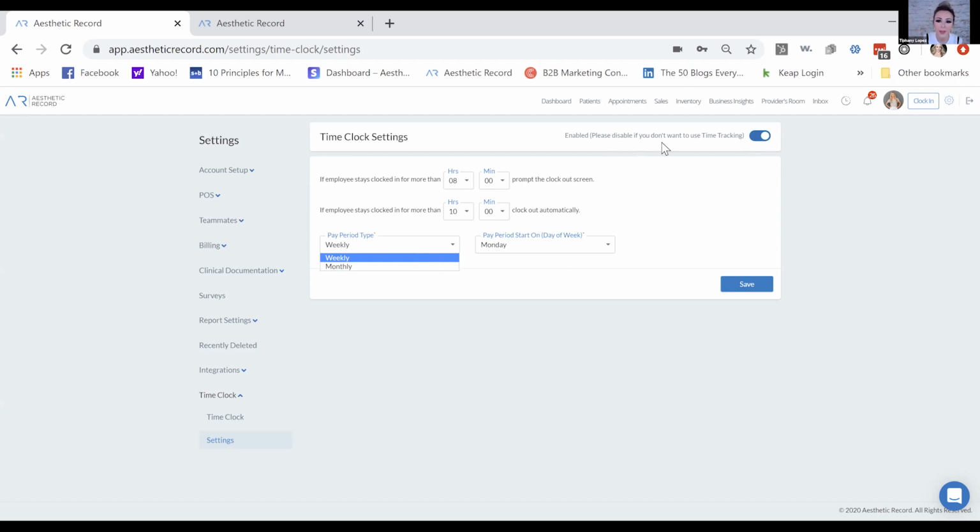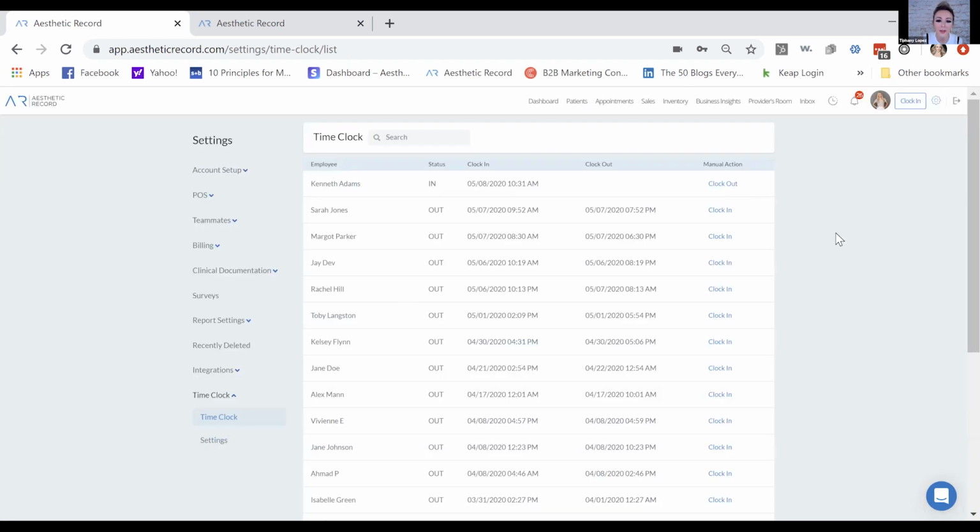And then once you've enabled it in your actual time clock button here, you can go through and see who's clocked in, clocked out, etc. We'll go into Business Insights in just a little bit and I'll show you where to find the report in Business Insights. I think that's all I have on settings. So I'm going to flip back over and see what's next.